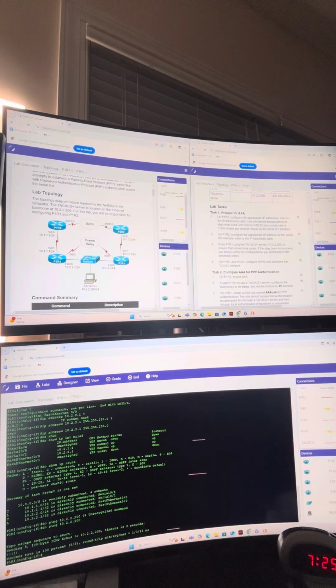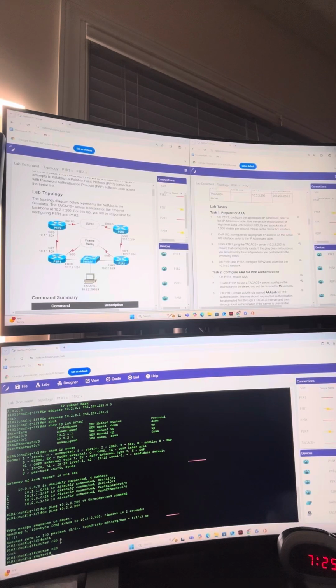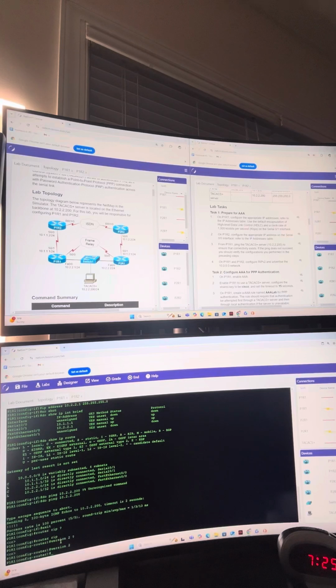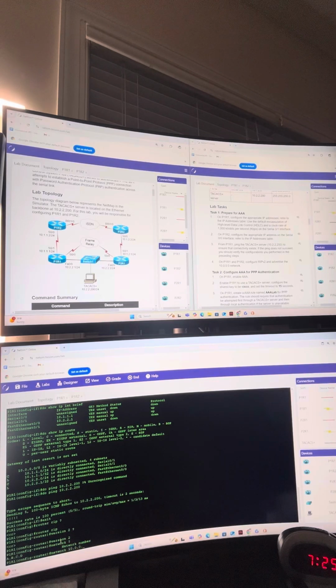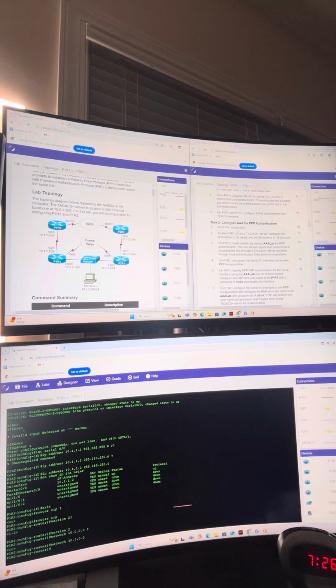Perfect. All right, so on P1R1 and P1R2, configure RIP v2 and advertise the 10.0.0.0 network. So let's go here. Let's do an exit. Let's do a router rip, and let's do version 2. And let's do a network statement. Let me take caps off. Network 10.0.0.0. And let's go over to P1R2. Let's go to exit. Let's go router rip. Do the same configuration we just did, version 2. And we want to advertise the network 10.0.0.0. Perfect. All right, so task 1 is done now, and it says configure AAA and PPP authentication.